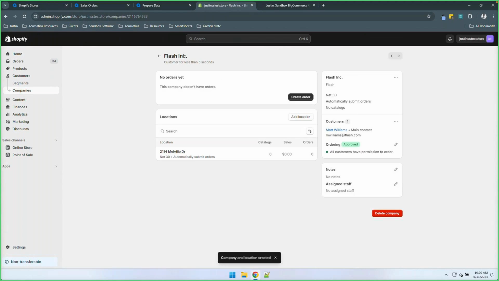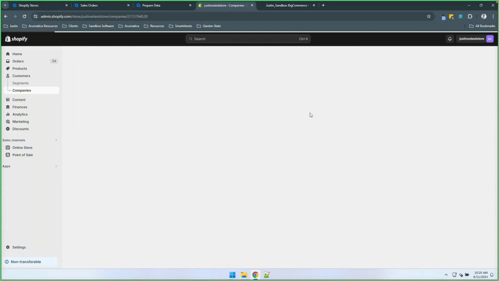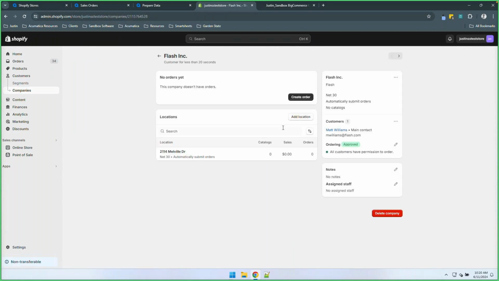So now we've created this company, and it's just Flash Incorporated. You'll see that they're approved, and you might have a different approval process for creating a company within Shopify. That's fine. You can see we've got a main contact. We just called this person Matt Williams, and now we're going to start with an order here.